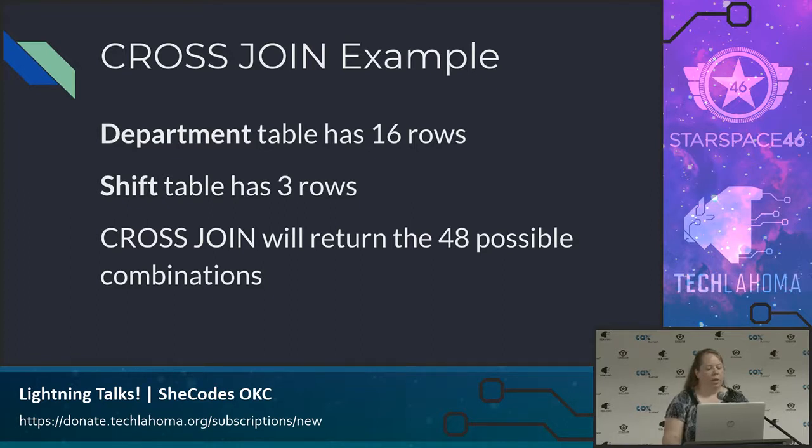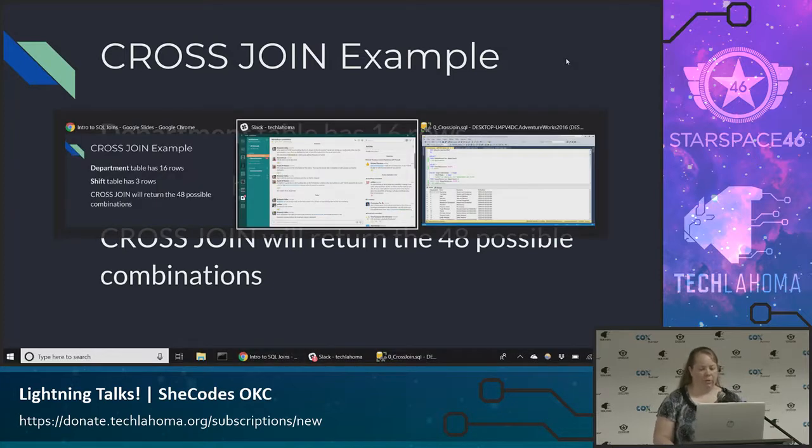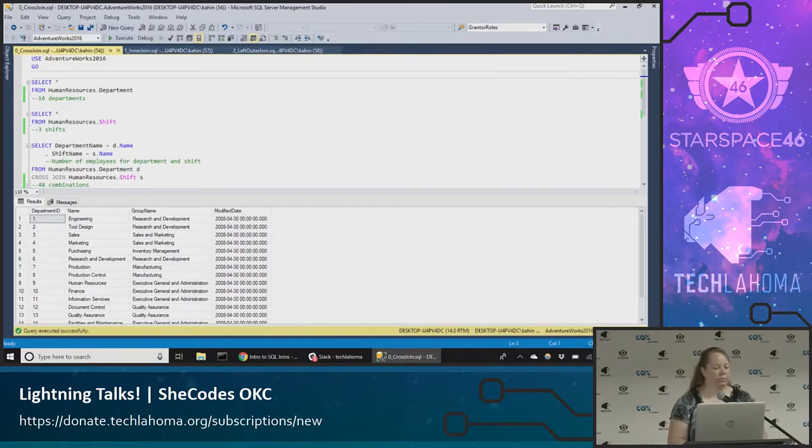So an example, in this database I have, there's a department table. So all the departments in the company, there are 16 of them. There's a row for each department. There's also a shift table. I think the shifts are day, evening, and night. So those are the 3 shifts. If we wanted to see all 48 different combinations of those, we would use a cross join. So let me switch over to SQL Server and show you that.